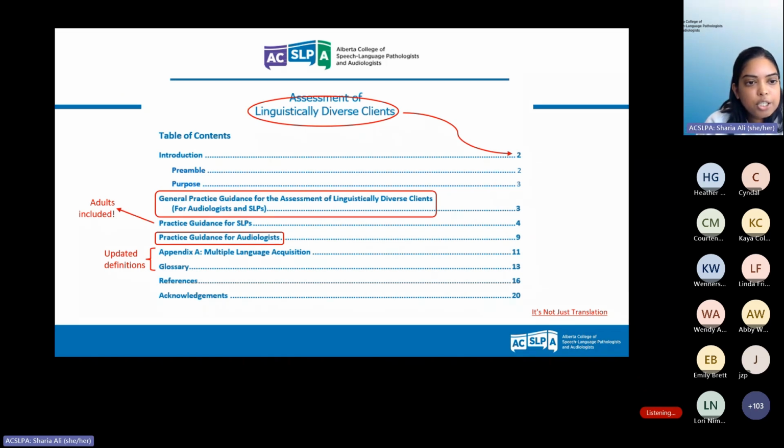So next, some major changes, and I'll just use a table of contents to highlight where those are. First thing you probably noticed is that the title got a rehaul. We've replaced the term English language learners with the term linguistically diverse clients. So this change was made to better reflect and include the diversity of the Alberta public.